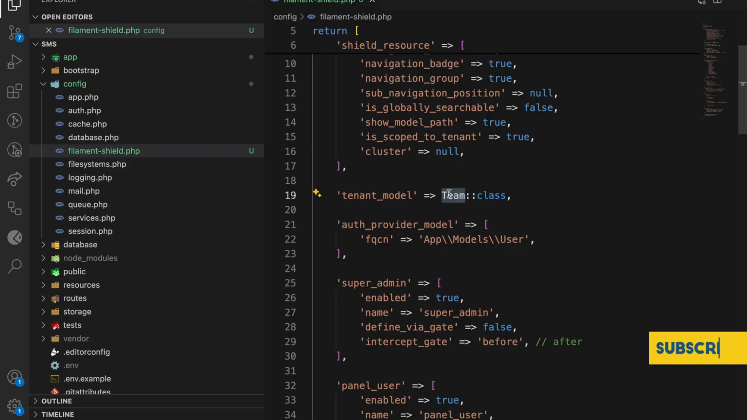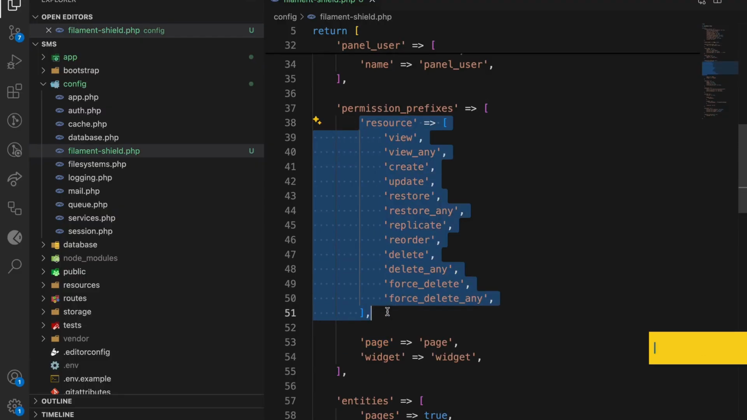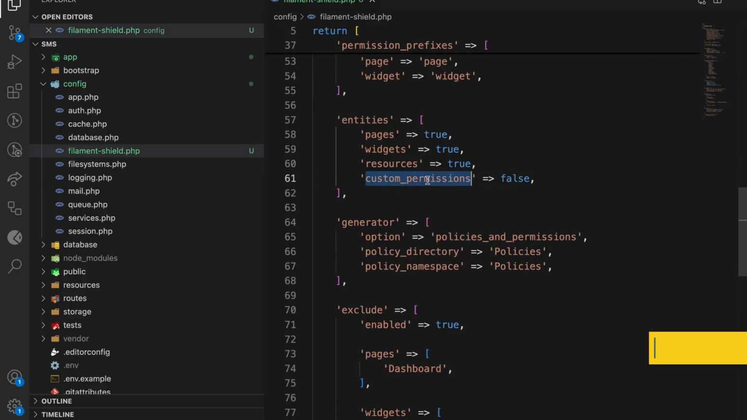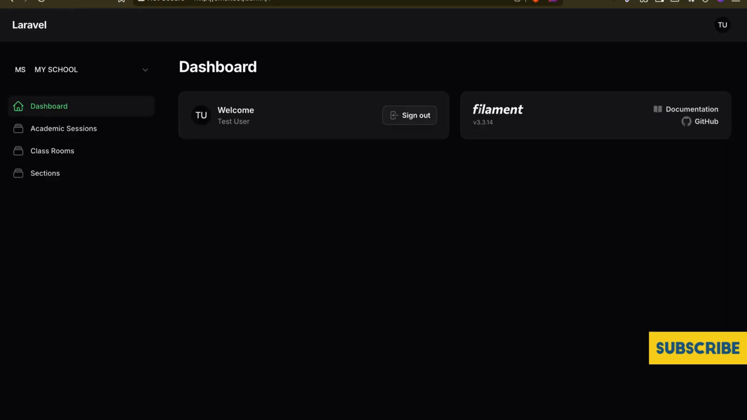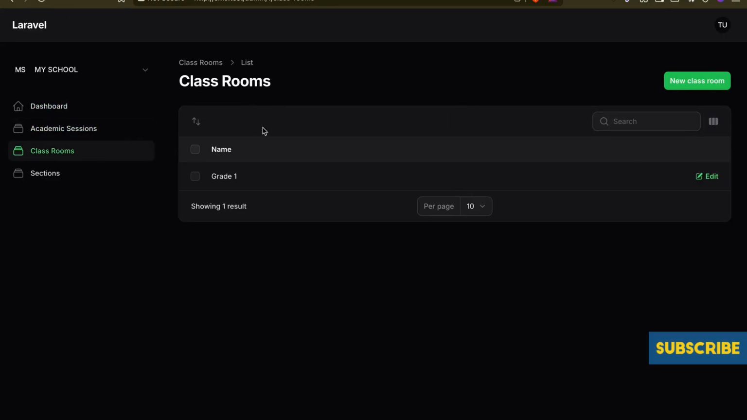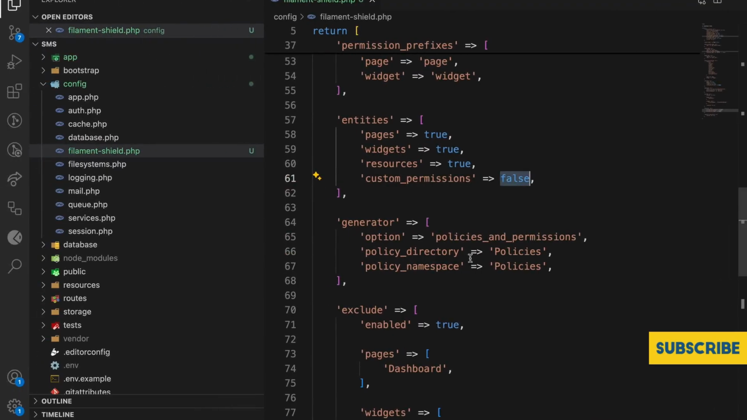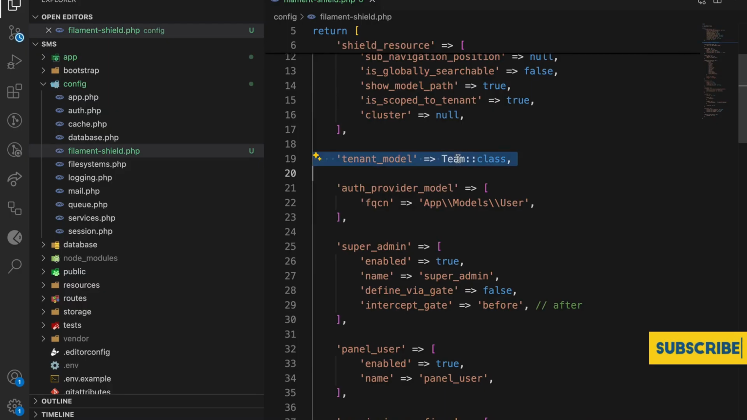Okay, after that, you can check if you want any permission prefix. If you want to modify them, you can. Or if you also want custom permissions, of course there is functionality for that, but in this video we are not going to do that, because here we will just check the CRUD operations. And obviously in the next video, when we create the import and export button, we'll check the custom permissions too. So this is the only thing we need to change for now.